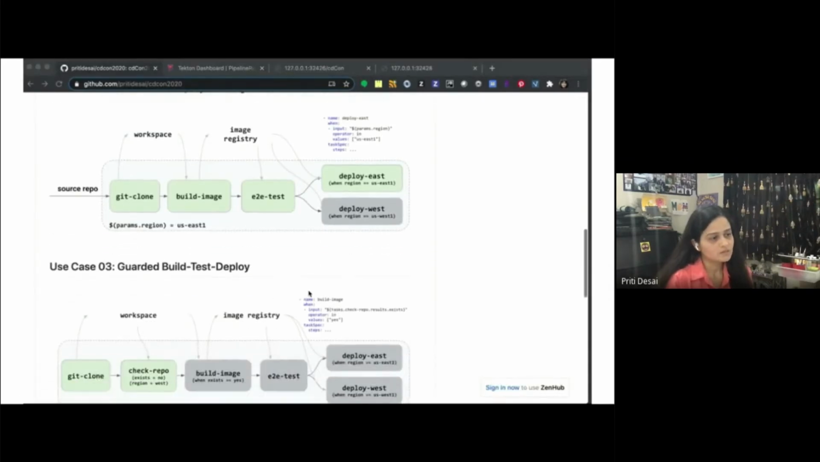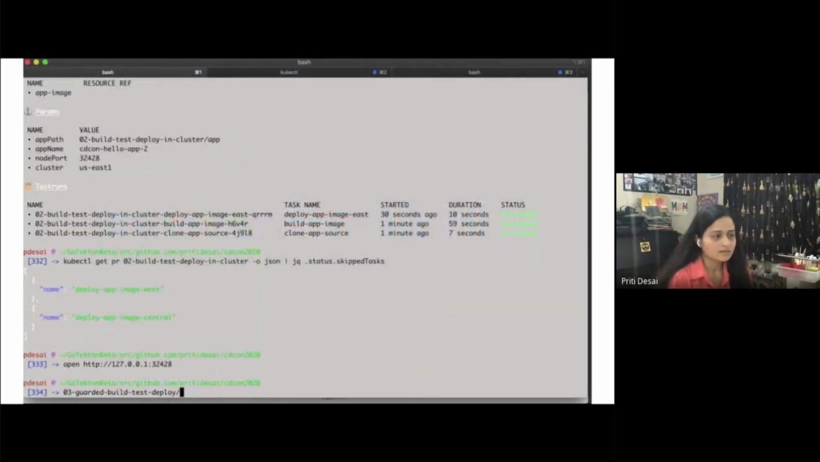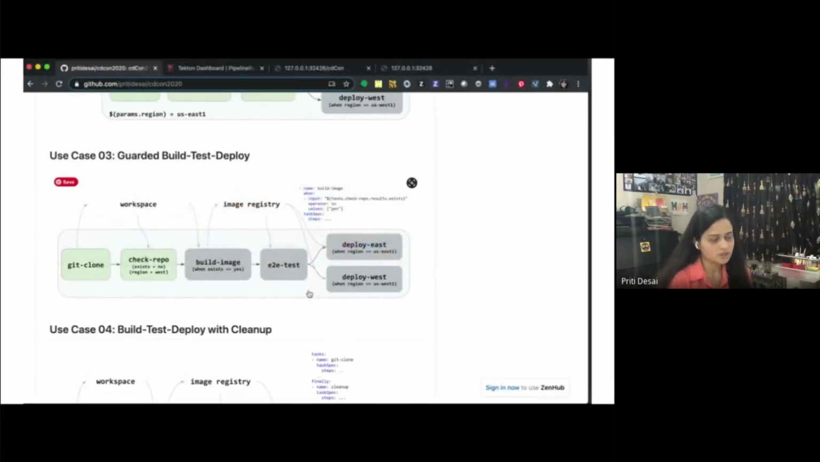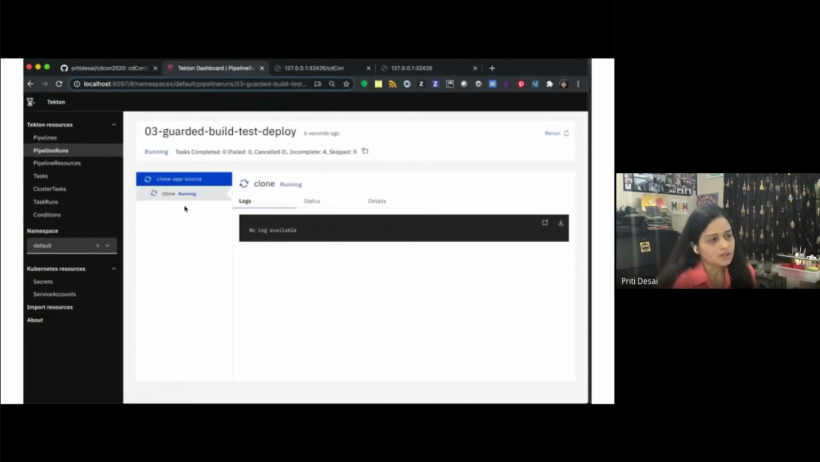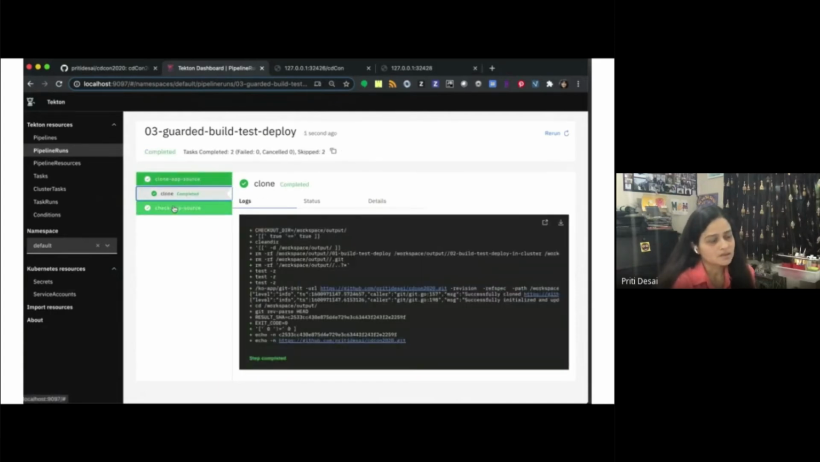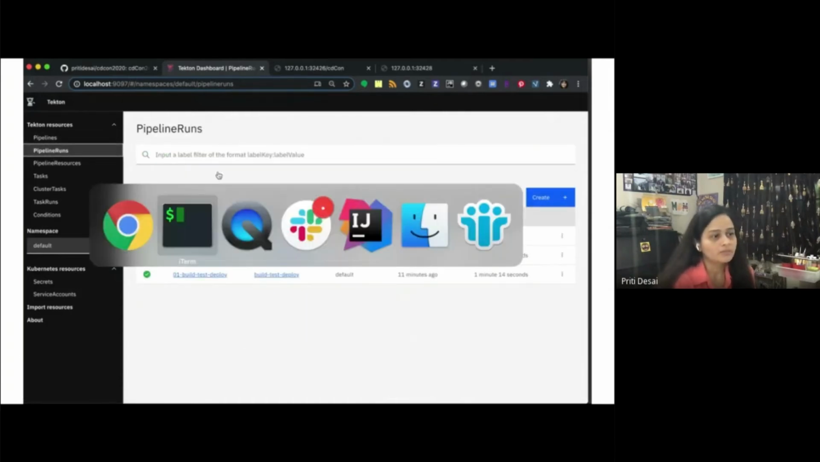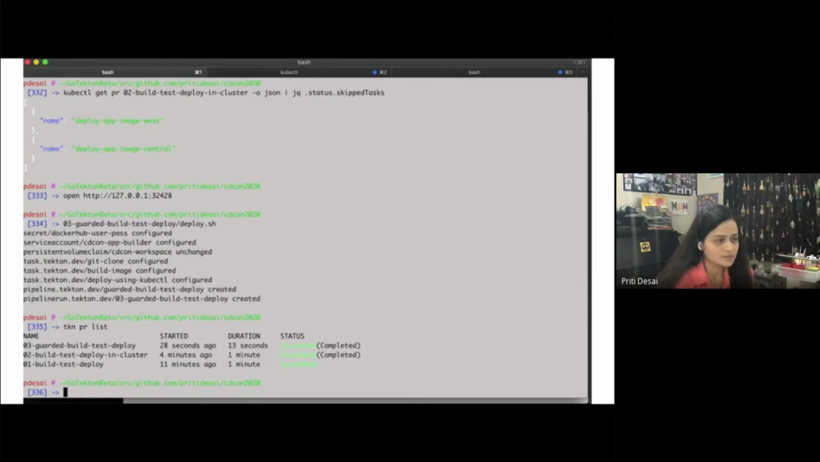Okay, so now let's move on to the next use case. Here we have a guarding task. Basically, we do not want to build if we see something fishy. So here we are cloning and running our check. Yes, clone from that repo and run our check. We actually found a bogus file. So if we find that kind of file, then we basically exit out. We do not want to build or deploy. So now let's check. Yes, it was finished.